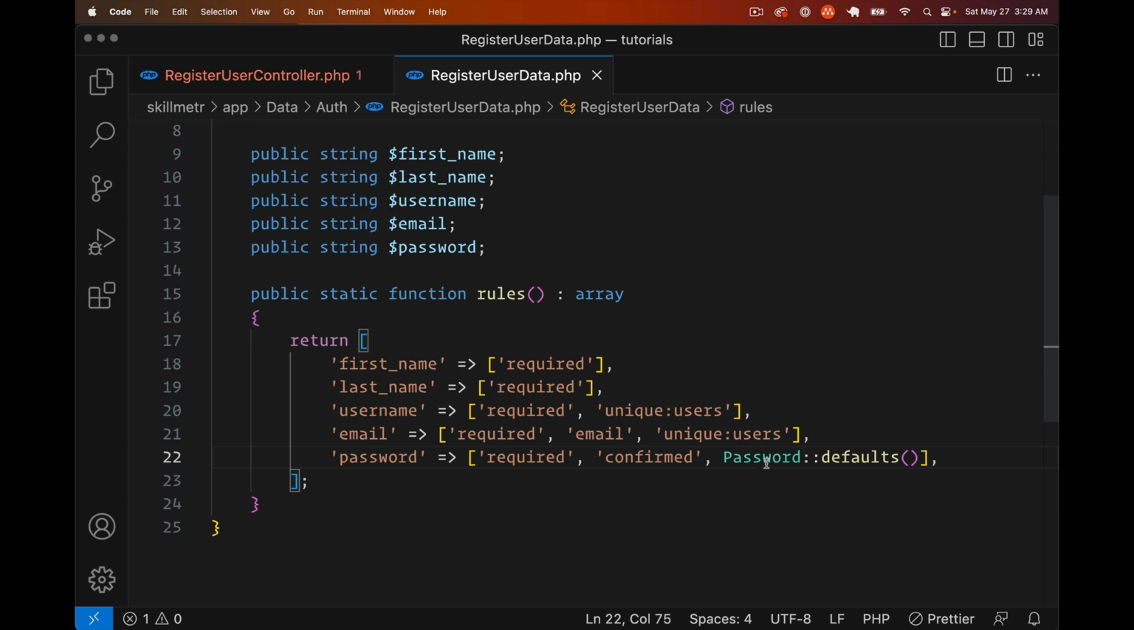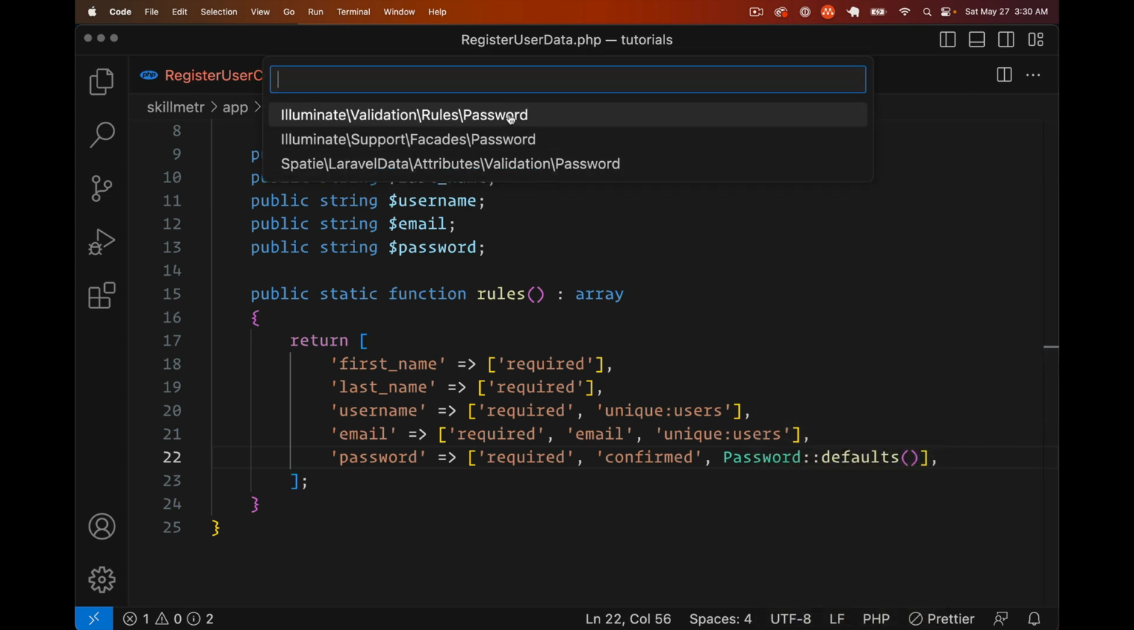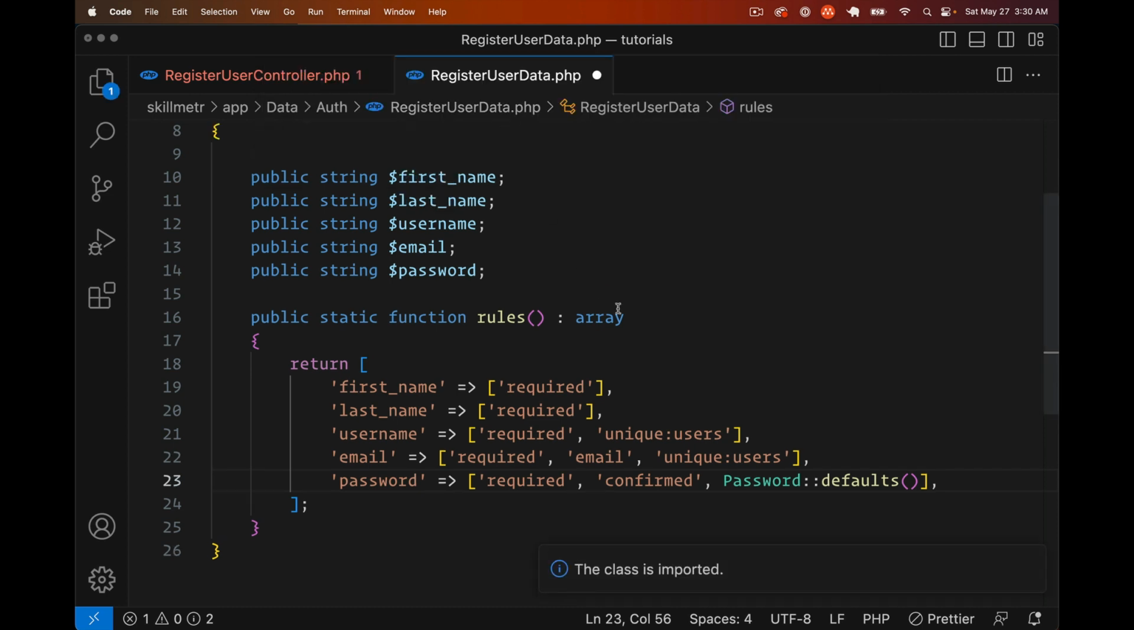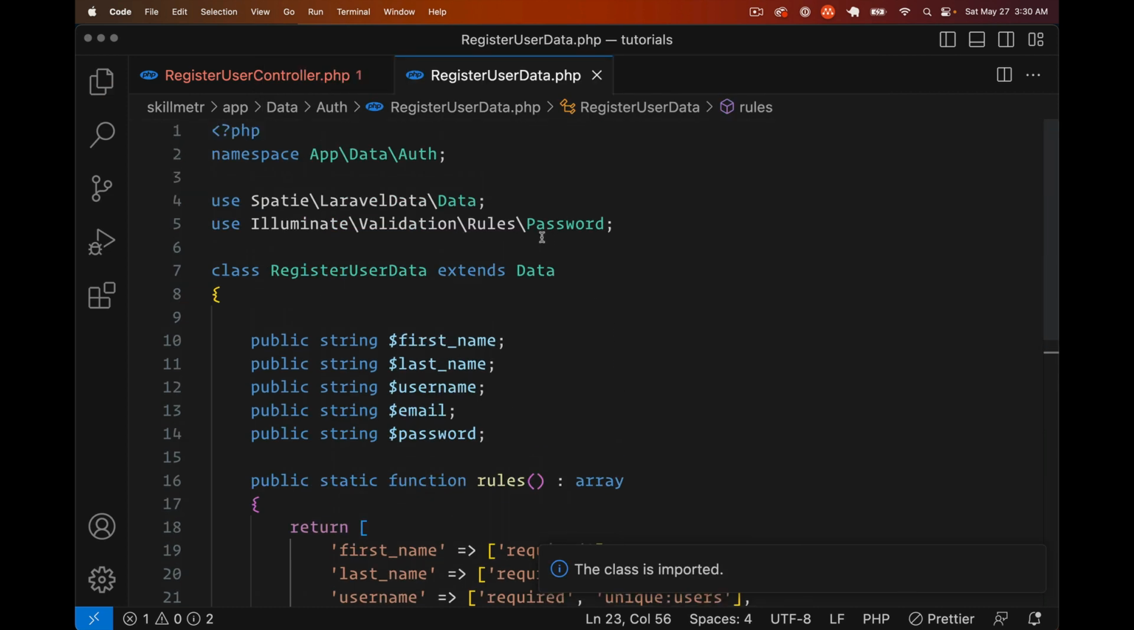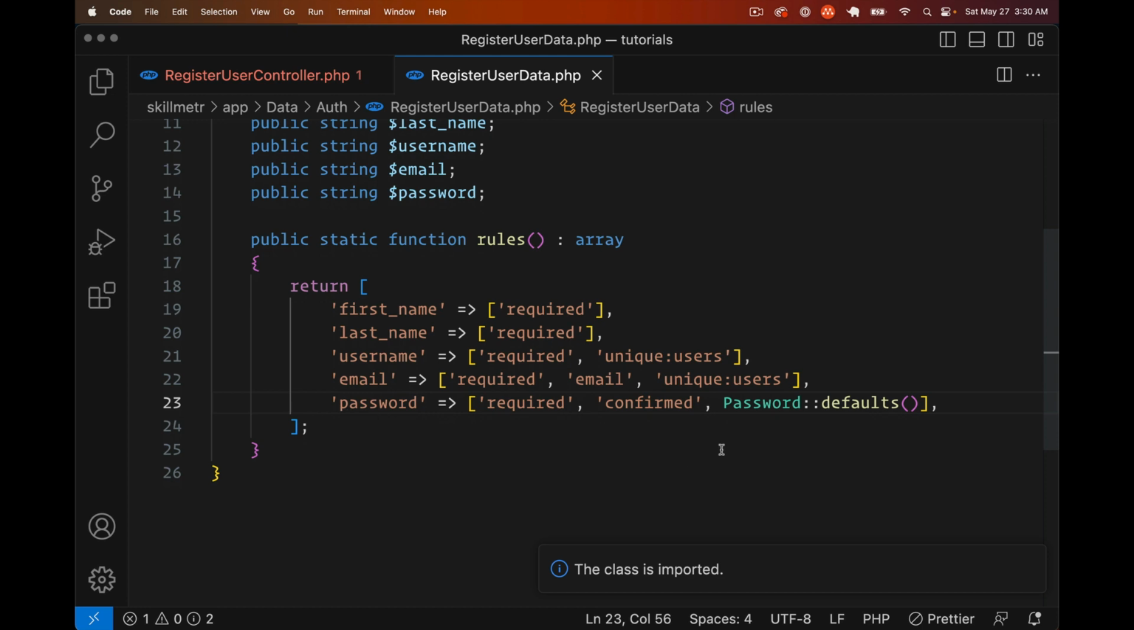So here, let's import the Password class, and that is the Password rules class. So be careful what you import. If you import the wrong class, there is a problem. So we import that Password class, and it handles the validation for us. We are going to be looking at more things that you can do in this class later on. For now, this is all we need for the registration.